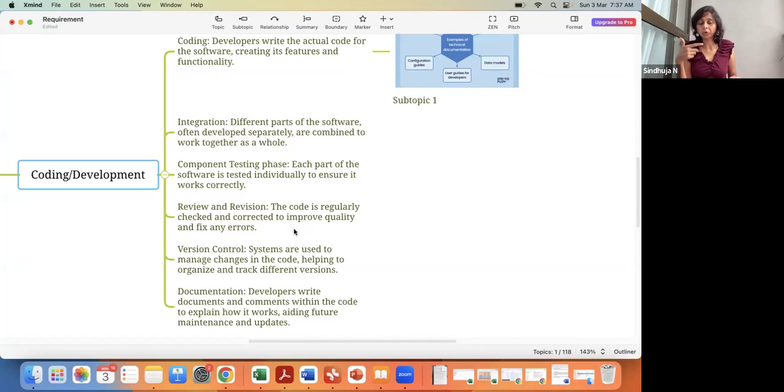Trunk-based approach if you want, CI/CD pipeline setup, database, version control. These are all a few things we will do in our agile ways of working before even our sprint 1. Okay. And documentation. Developers may write some documents within comments in the code to explain how it works, aiding future maintenance and updates. So when they say this is finished, by that time only the coding phase is done.